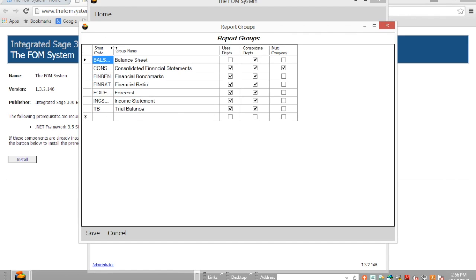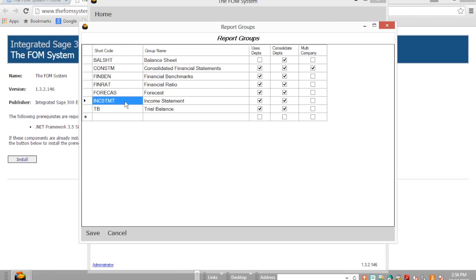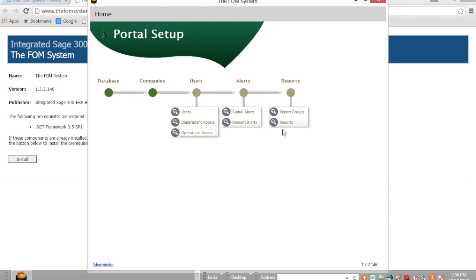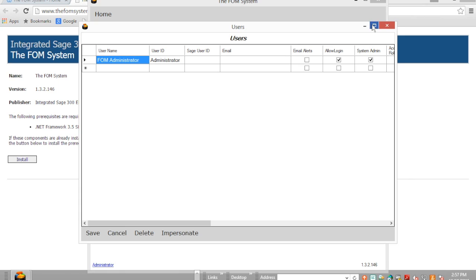You can import your existing Sage 300 reports. To get started, you must first create a report group. We can add new users to the FOM system. To do this, go to Portal Setup, then click on Users.